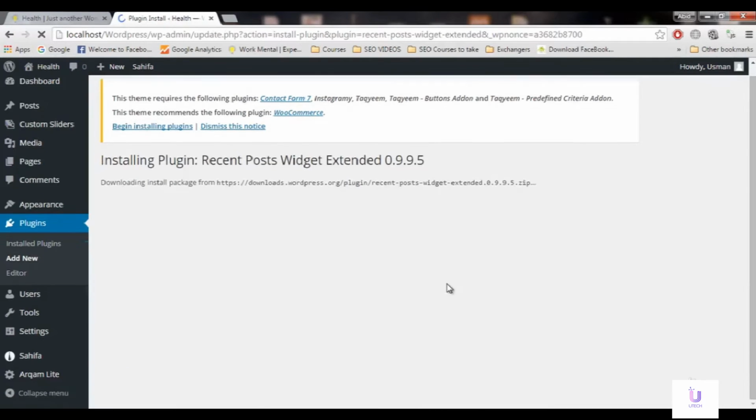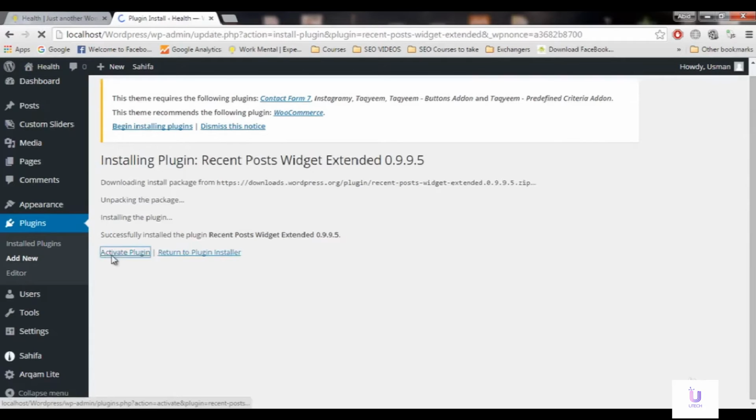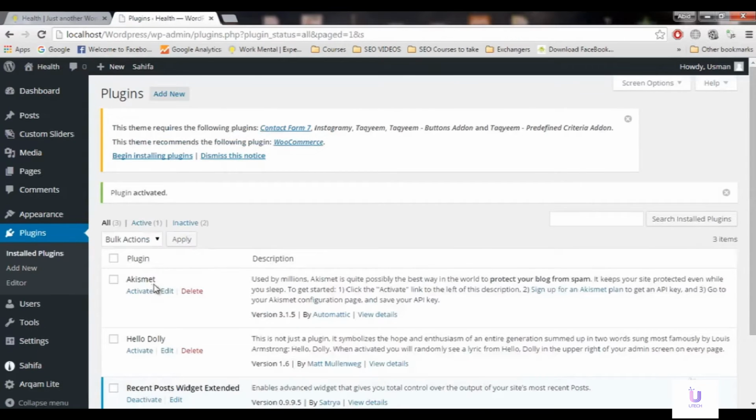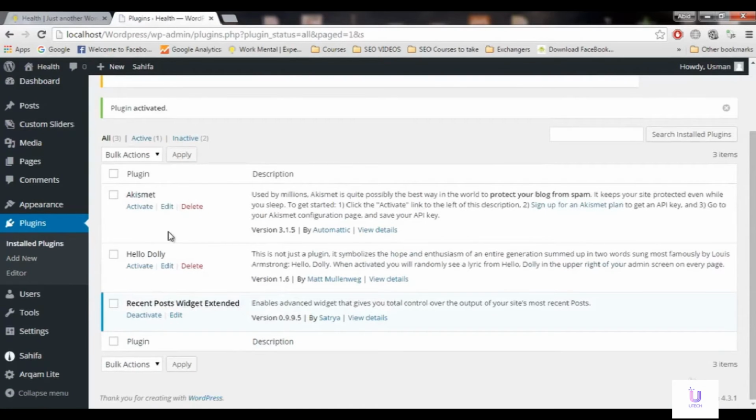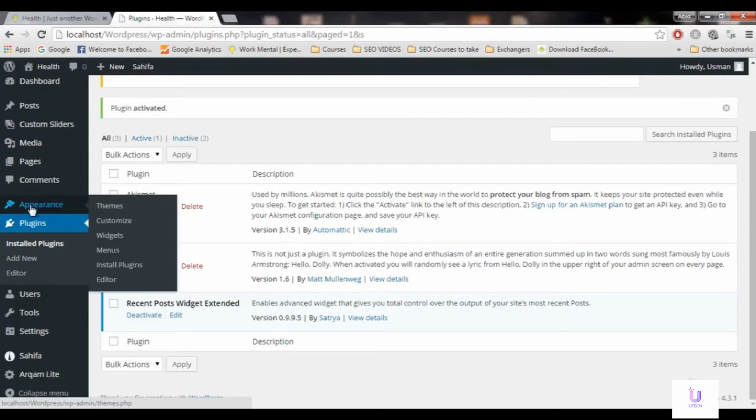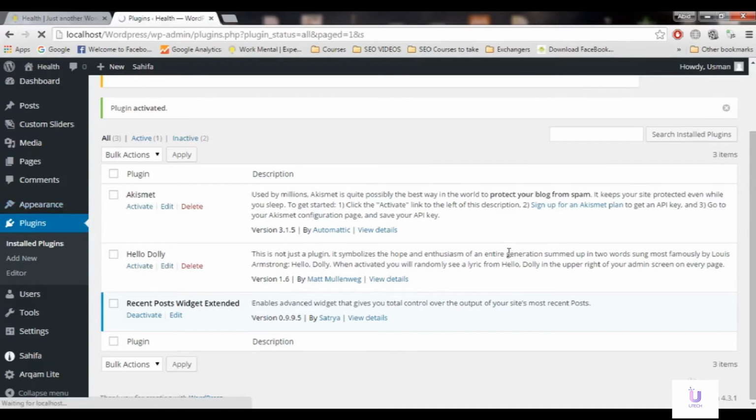It's going to install the widget and then we will activate the plugin. Click on Activate Plugin. Now the plugin is ready. Now what we need to do is add the widget of this plugin to the sidebar. All we need to do is go to Appearance, Widgets. Now you will see we have another recent posts widget.